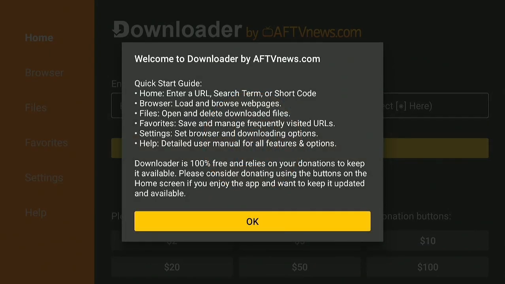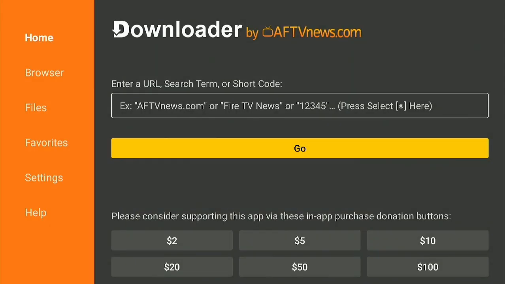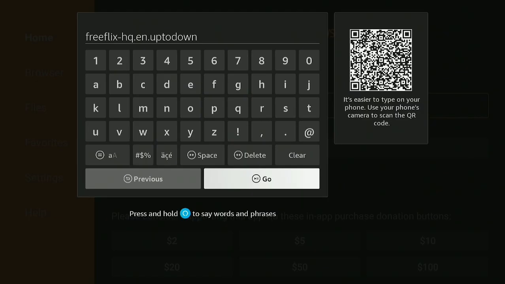When you launch the app for the first time, it will ask for a few permissions, so simply click Allow and then click OK. You will now see the home screen of the Downloader app with a menu on the left side and a search bar in the center of the screen. Click on the search bar by pressing the remote's center button twice. A keyboard will appear on your screen that allows you to enter a code or website link.